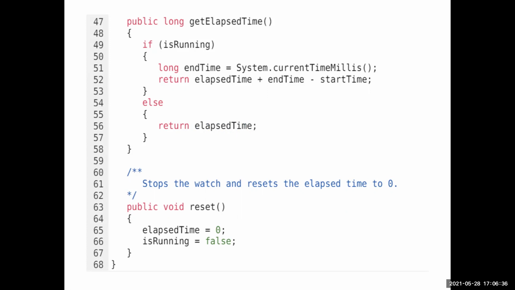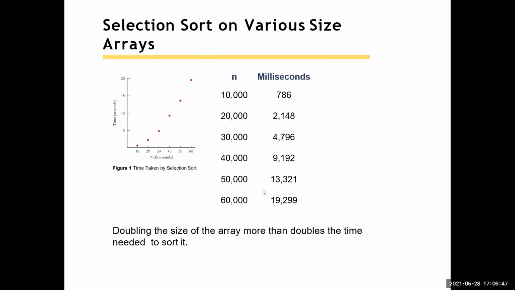So we're going to get the elapsed time, and then, of course, our reset. That's going to reset some stuff for us. So that would be our stopwatch that we can use to check our algorithm. To test it, we're going to have different numbers. We can start with 10,000 and go to 60,000, and we're checking our selection sort. We can see the numbers are growing as the numbers are growing. So that's what we are looking at.